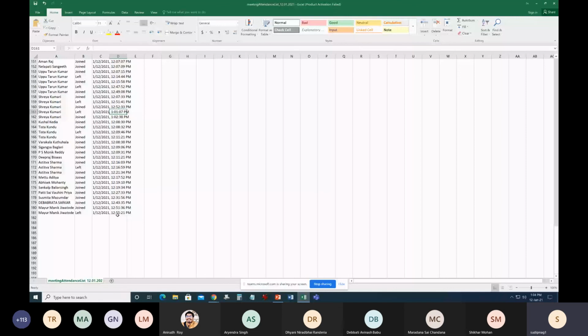It gives me this information, like Astitva Sharma. He came at 12:16 and left at 12:16. So he just stayed here for less than 1 minute. If I see such a thing, I'm going to mark him as absent.